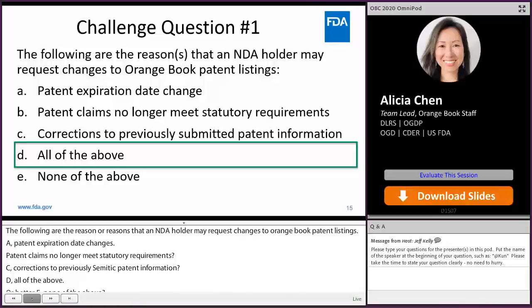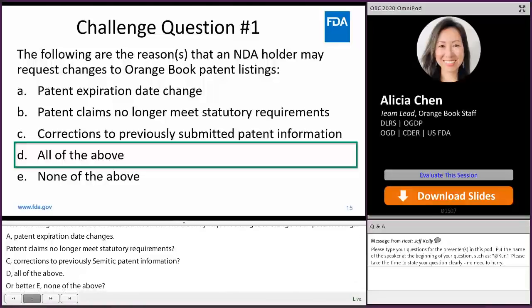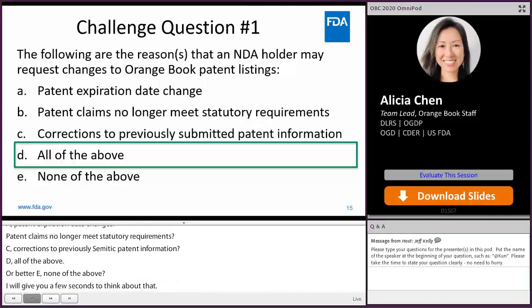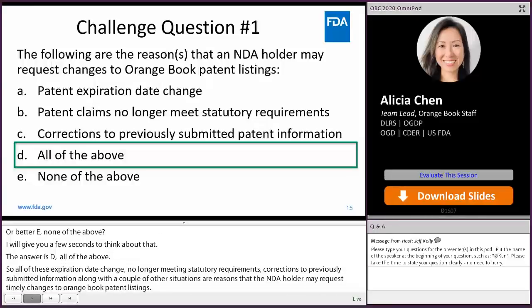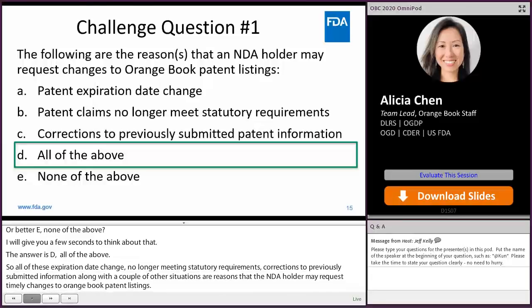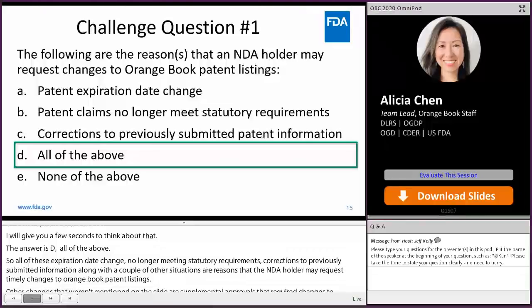And the answer is D, all of the above. So all of these, expiration date change, no longer meeting statutory requirements, corrections to previously submitted information, along with a couple of other situations, are reasons that the NDA holder may request timely changes to Orange Book patent listings. Other changes that weren't mentioned on this slide are supplemental approvals that require changes to previously submitted patent information that are covered in the next section of this talk. The last section of this talk covers changes in response to patent listing disputes, which I'll cover in the next session, number 5.